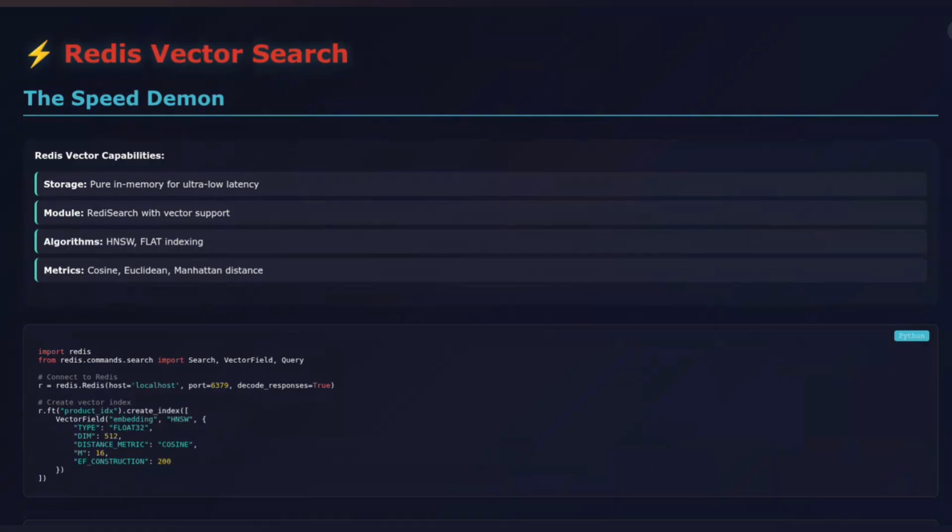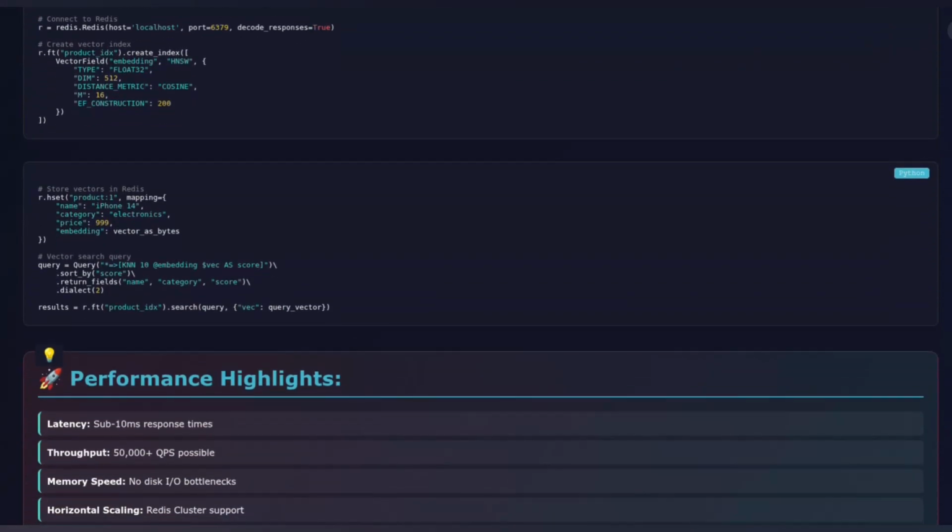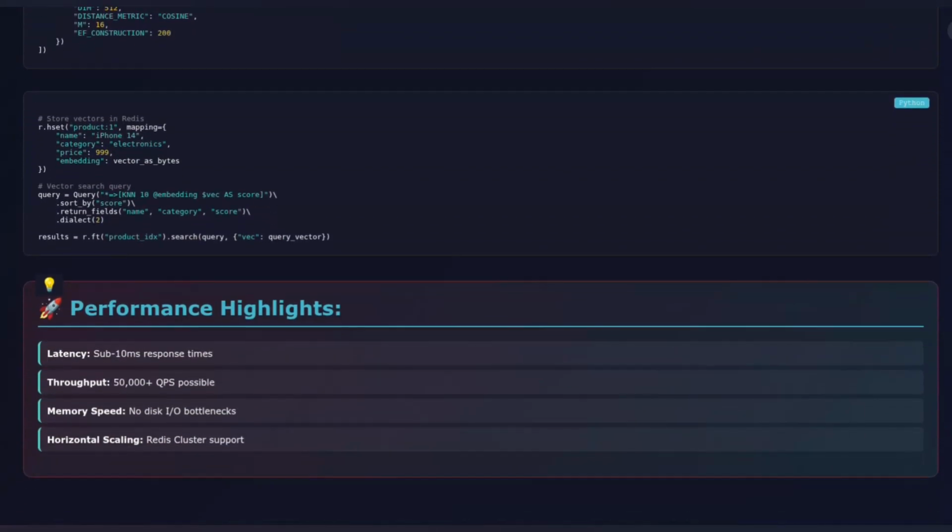Redis search module with HNSW algorithm. Supports cosine, Euclidean, and Manhattan distances. Simple API that's easy to integrate. Here's a live performance comparison. Redis consistently delivers sub-10 millisecond response times even with millions of vectors.